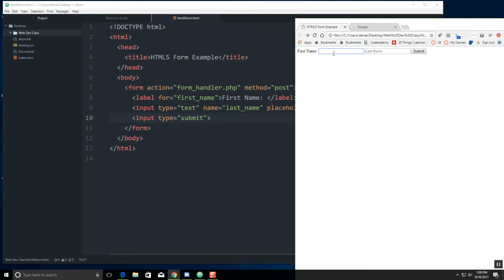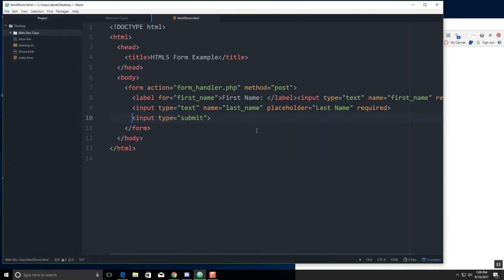Okay, and once I put some information in here and click submit, it will take it to this formhandler.php page, which I haven't built yet, but that's where it's going to send all the information to. Okay, there's many other things that we can do.